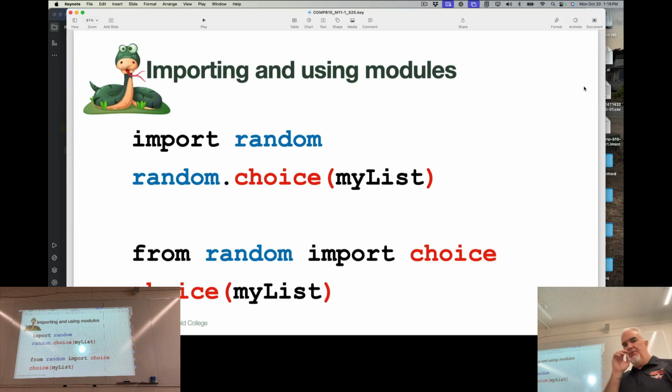Now, importing and using modules, we have a few choices. There's two major ways of doing this. They have benefits and drawbacks to each one. The standard way is just to use import and the name of the module. When you do this, it imports the whole module.